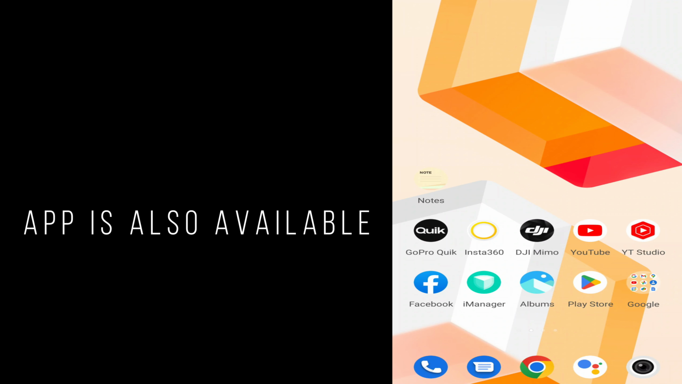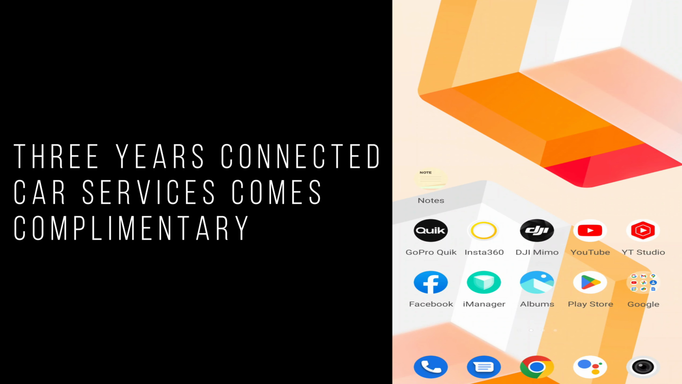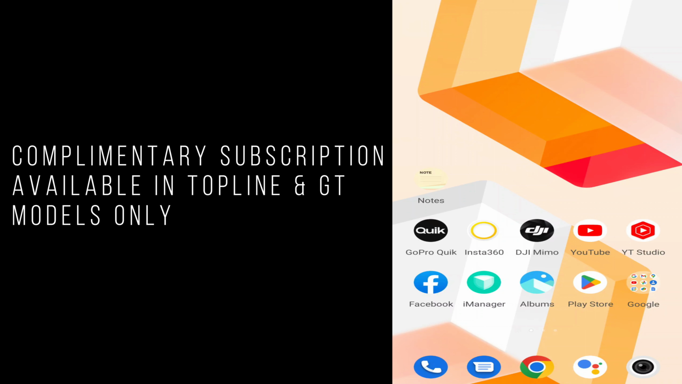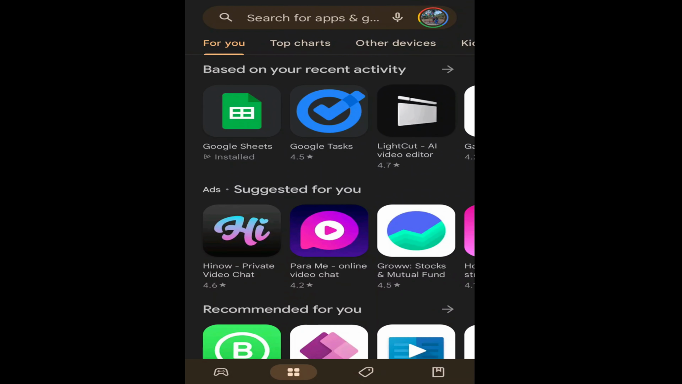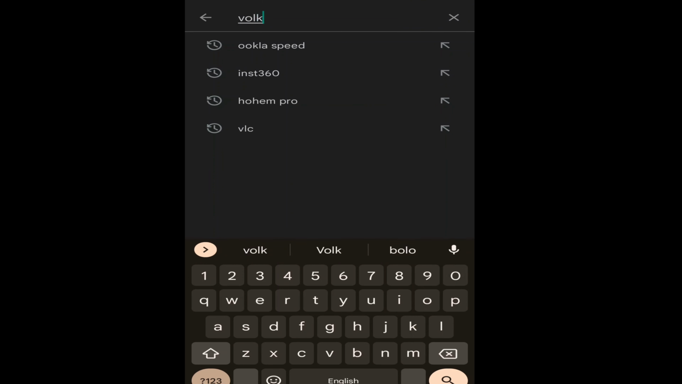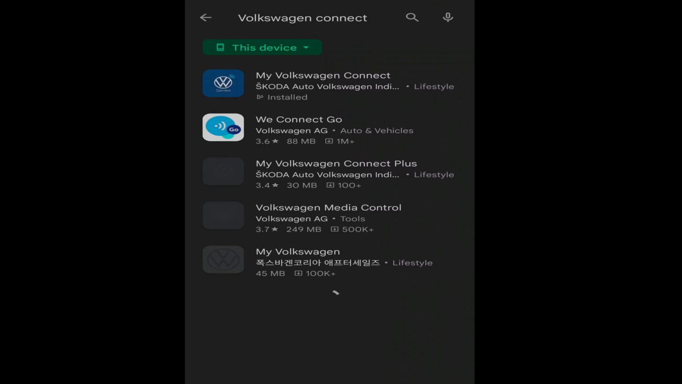I am an Android user, so I'll be showing you on an Android phone. Volkswagen Virtus offers 3 years of free subscription with the top line model and the GT model. You can also purchase this connected car tech separately. Firstly, we'll go to the Play Store. We'll search for Volkswagen Connect. This is the name of the Volkswagen Connect app.